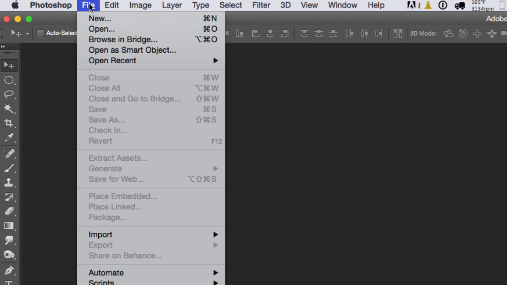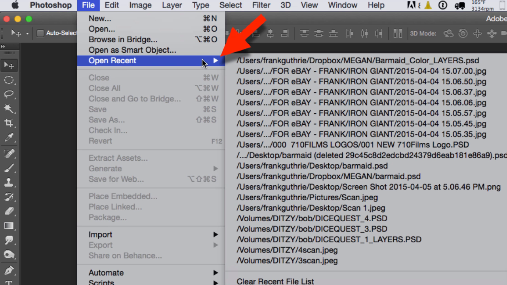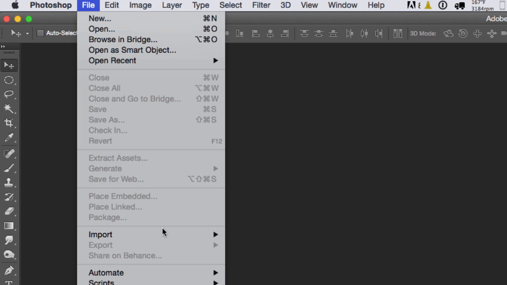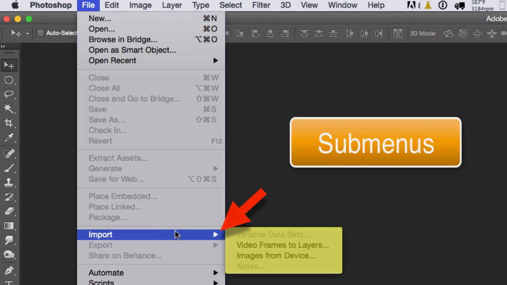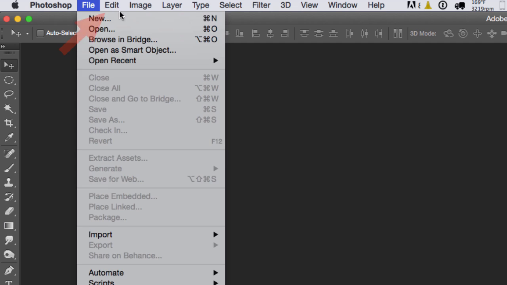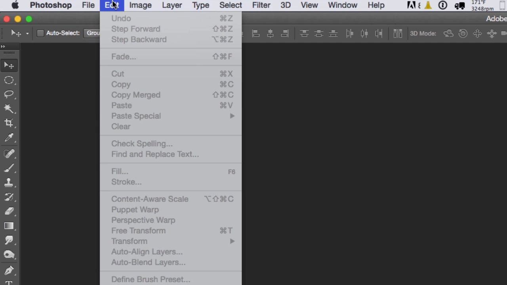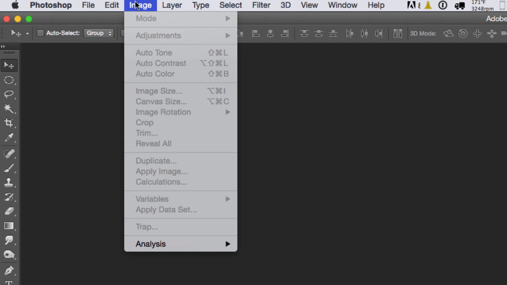Everything inside of the menu, if it has a triangle on the right hand side, those are submenus. So when I talk about menus, I'm talking about the main menu. When I refer to a submenu, for example, image, and we want to make an adjustment, we would go to the submenu to the right hand side. If it's grayed out, that means that it's not available.